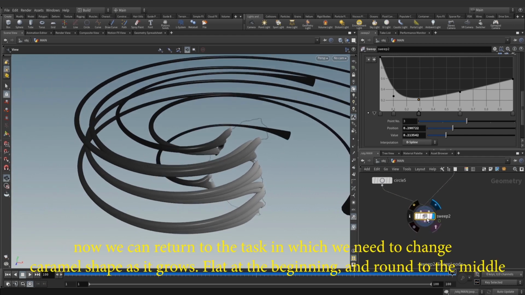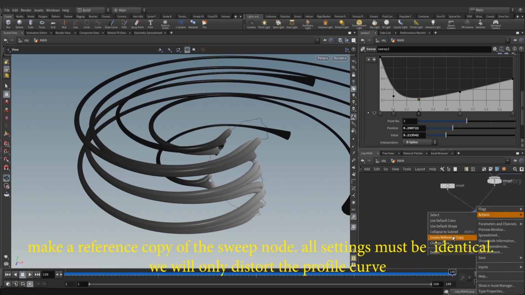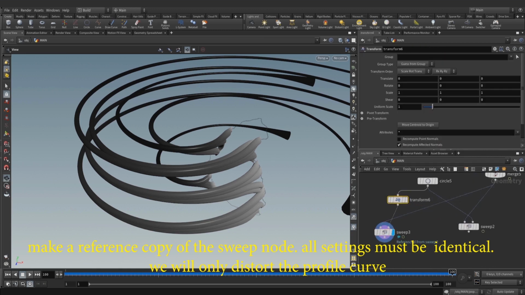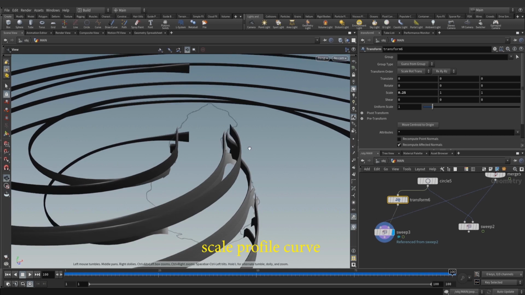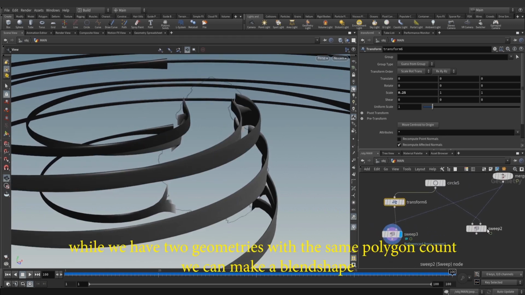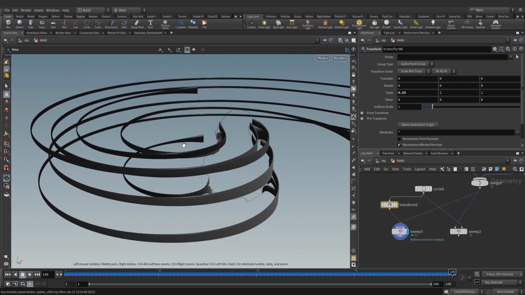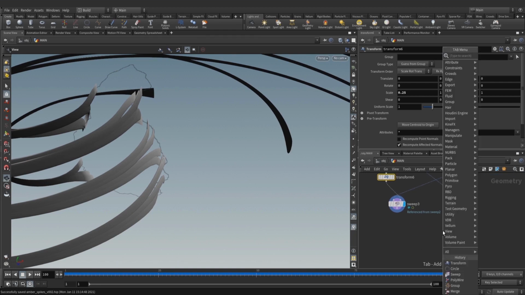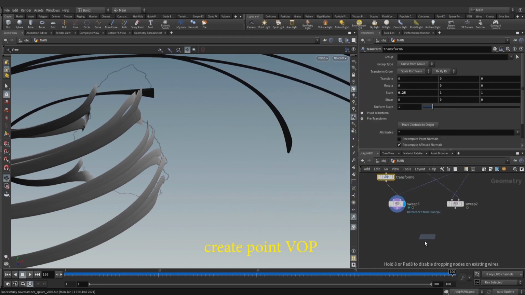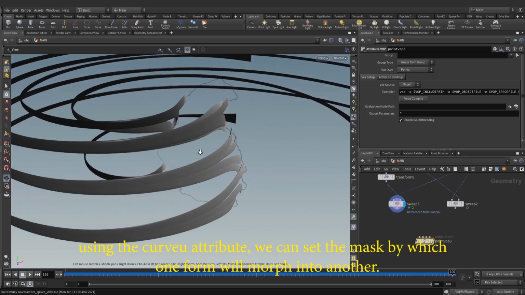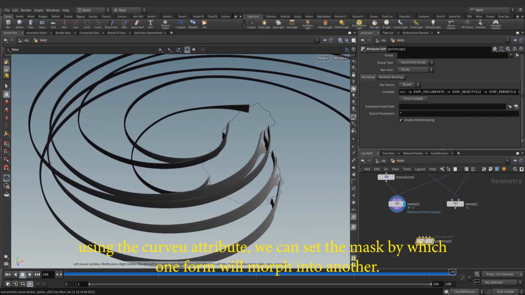And now we can return to the task in which we need to change caramel shapes as it grows, flat at the beginning and round in the end. Make a reference copy of the sweep node. All settings must be identical. We will only distort the profile curve. Scale profile curve. While we have two geometries with the same polygon count, we can make a blend shape. Create point warp. Using the curve attribute, we can set the mask by which one form will morph into another.